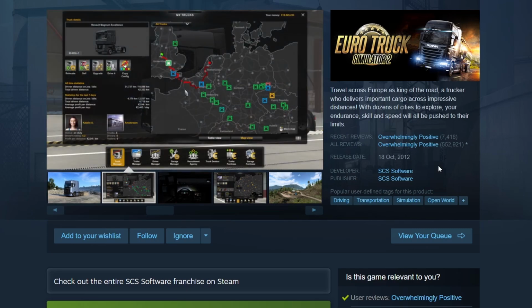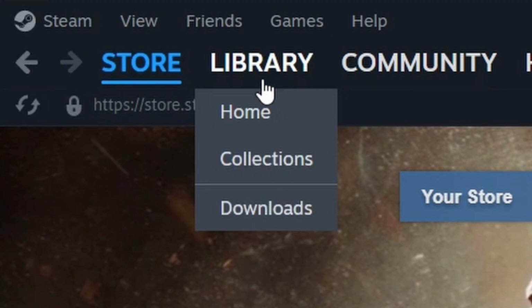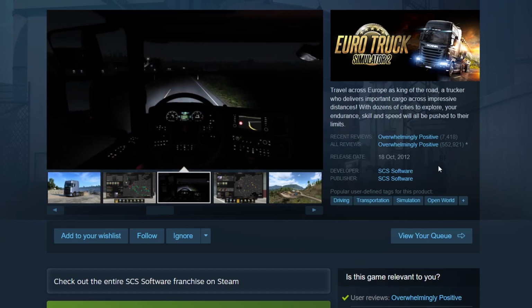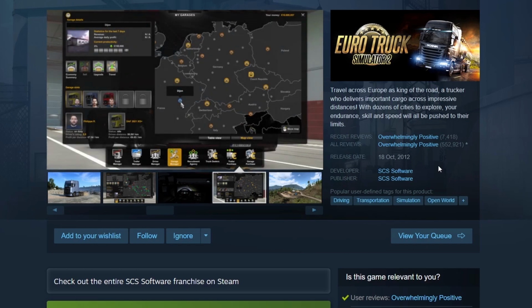After completing your purchase, you'll be taken to the Library section of Steam. Here, you'll find a list of all the games you own. Your library is like your personal collection of games, and this is where you can find and play them whenever you want. Locate Euro Truck Simulator 2 in your library and click on it to open its page.